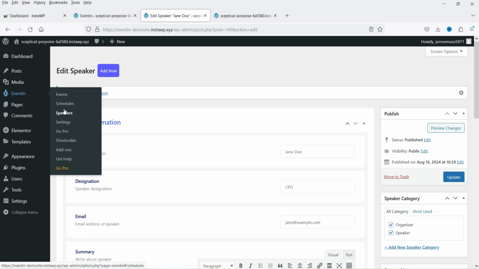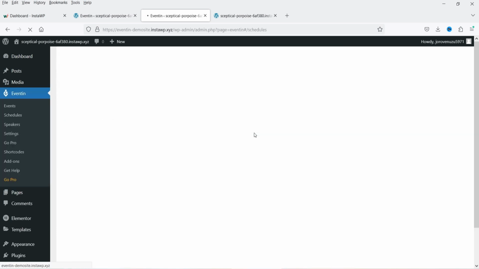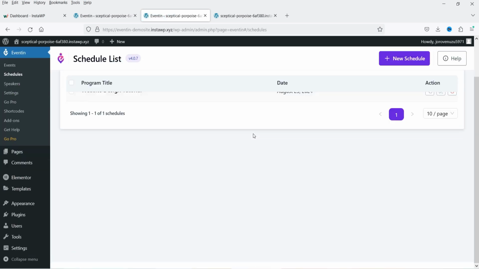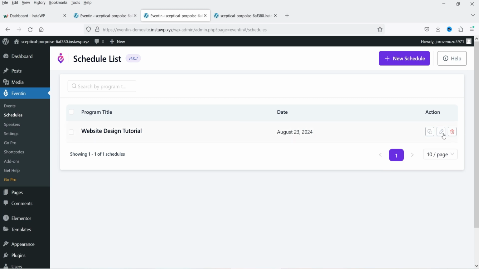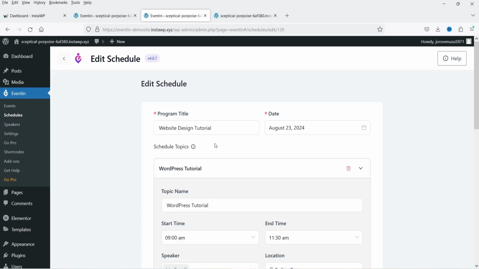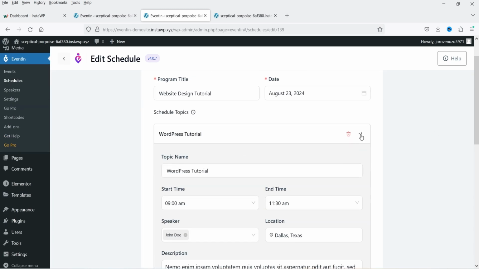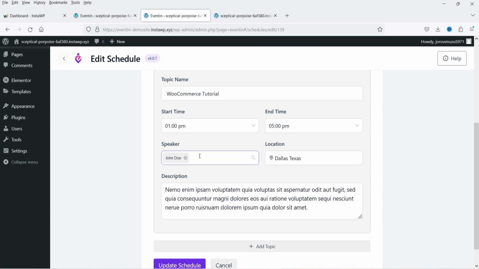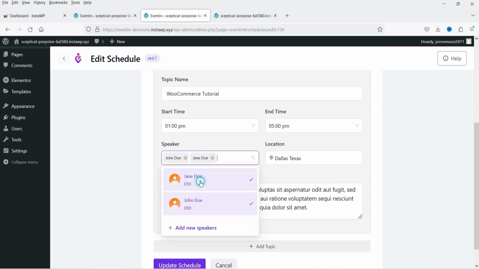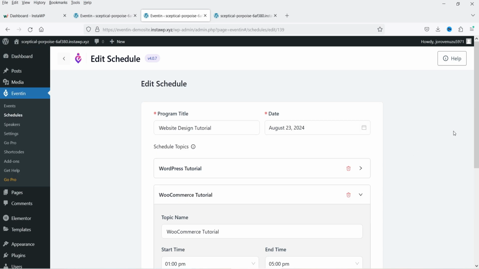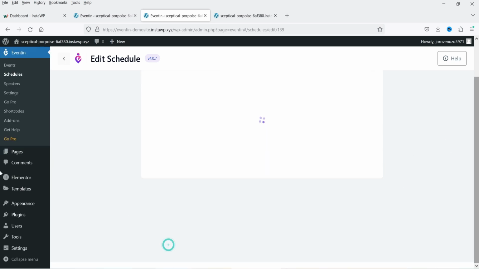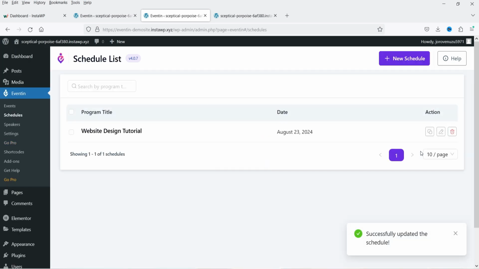Let's go back to schedules, and for the second schedule I'm going to change the speaker. Let's go to edit. So this is the first topic, and for the second topic I'm going to add another speaker, that will be Jane Doe. So only one speaker will be there. Done. Now click on update schedule. So we have got 2 speakers, 1 schedule. Now we are going to create events.